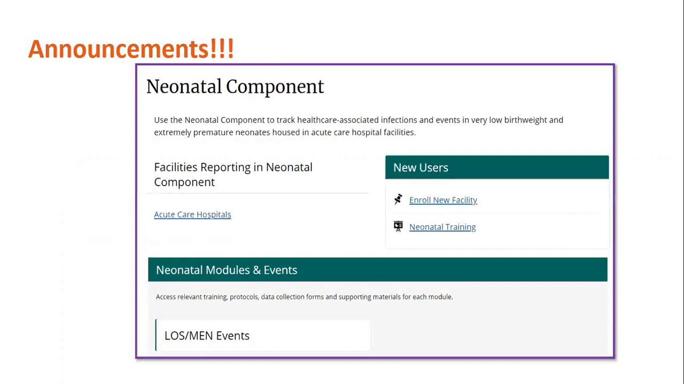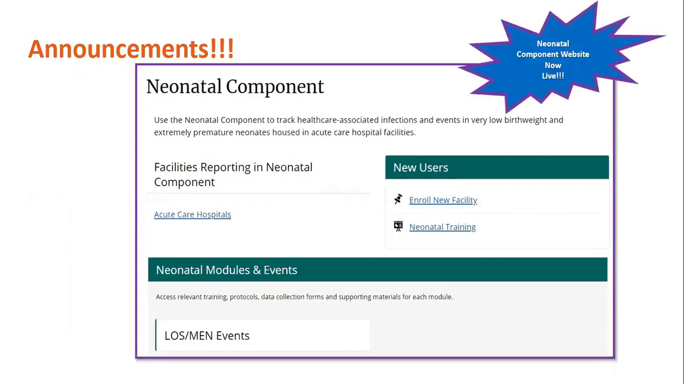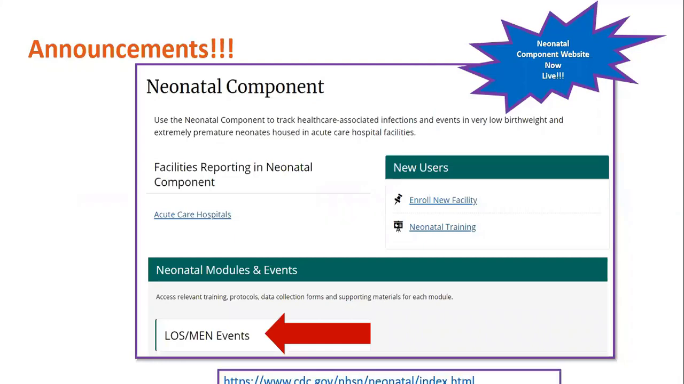We have some exciting announcements related to the neonatal component and late onset sepsis meningitis event module. We are proud to announce that the website for the neonatal component is now live. The first module, late onset sepsis and meningitis, can be accessed on this webpage. And a link to the neonatal component page can be found here at the bottom of the screen.